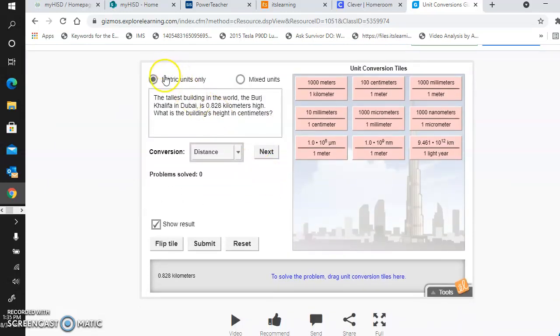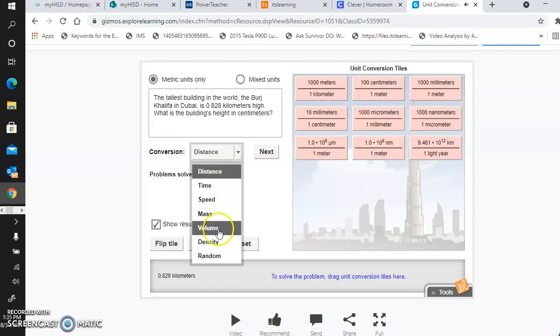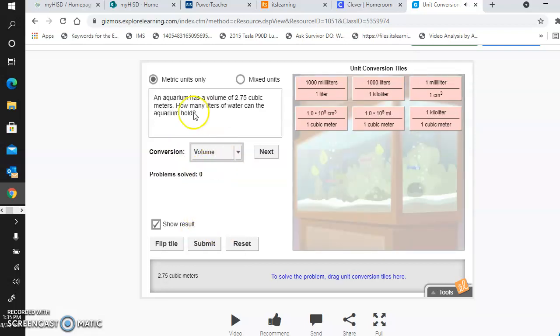Alright, and just like the instructions say, make sure it says metric units only. You're going to change conversion from distance. We're going to start with volume. Okay, and it asks, an aquarium has a volume of 2.75 cubic meters. That's meters raised to the third power. How many liters of water can the aquarium hold? So what we have to do is drag the correct conversion tiles into this gray box below. When we hit submit, we should have the problem solved. So I'll do this one with you guys.